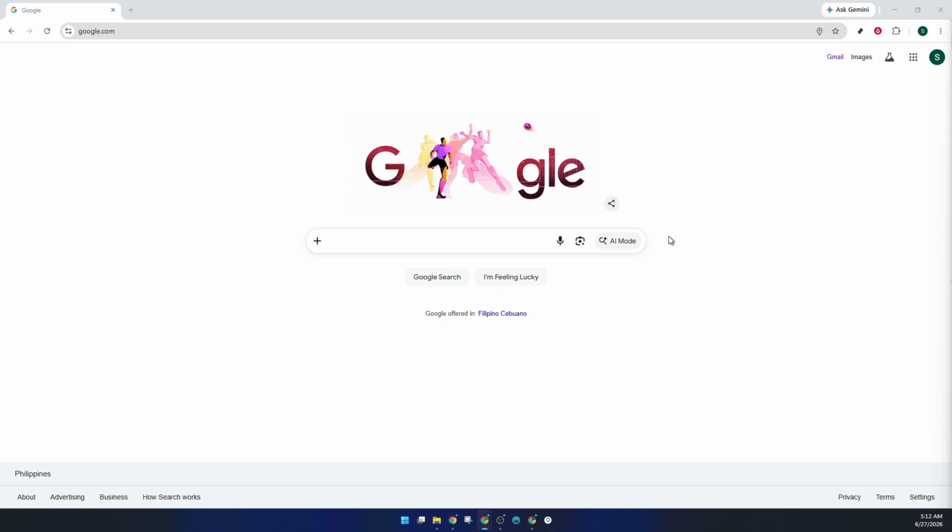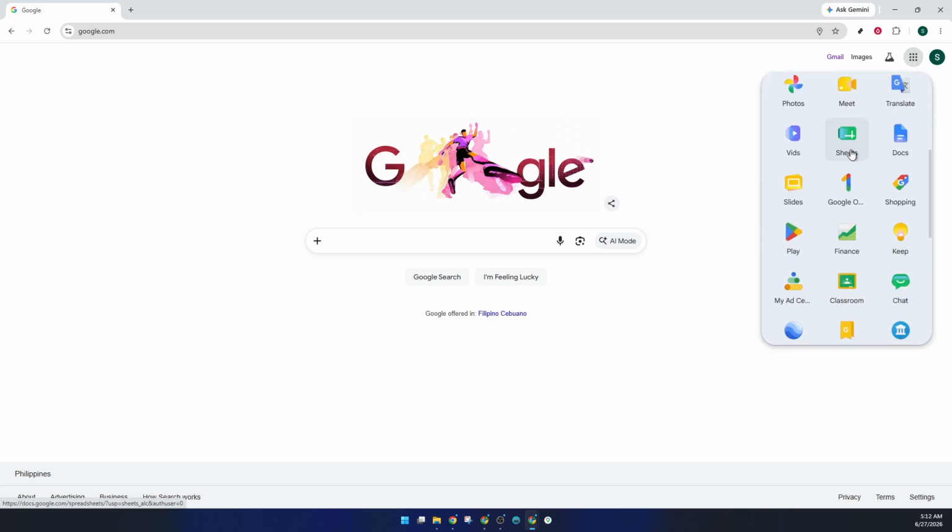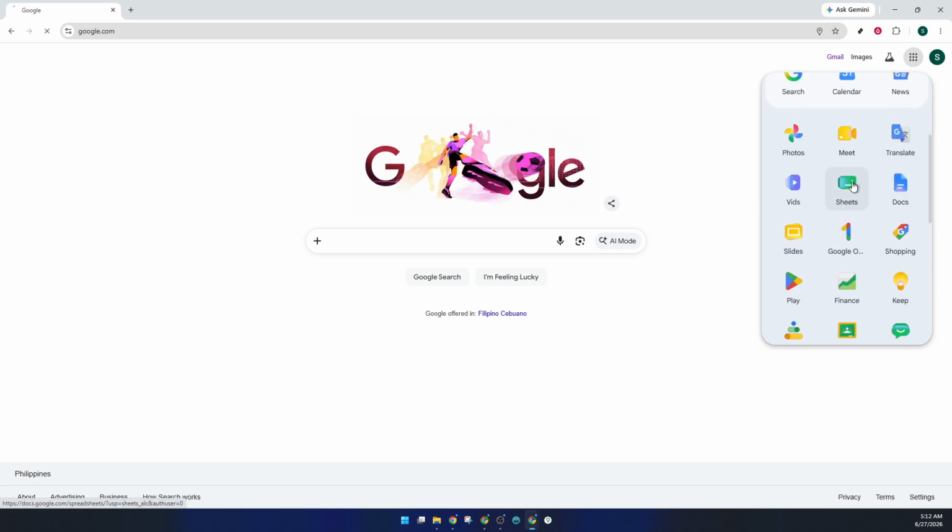First, open your web browser and navigate to Google. Once you're there, look for the grid icon in the upper right corner of the page. This is where you can access all Google Apps. Click on it to reveal the menu. Now from the Apps menu, select Sheets. This will take you to Google Sheets where we can create our schedule.